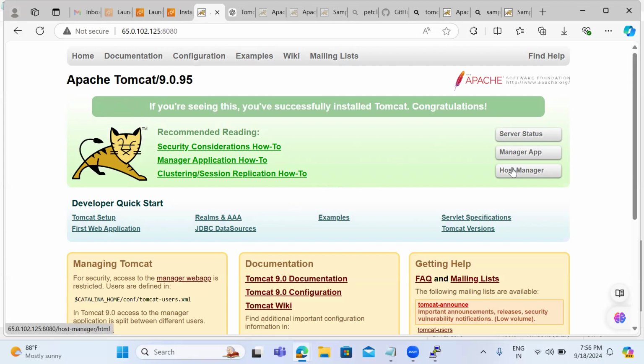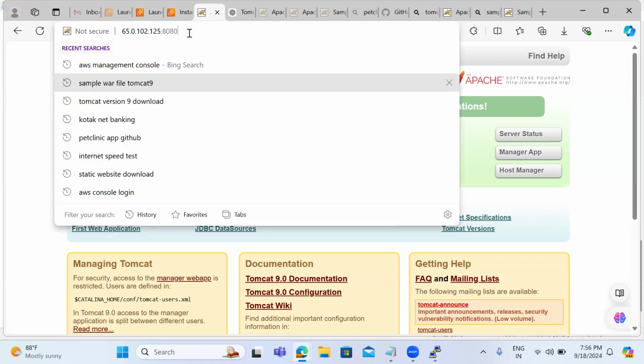Here there are server status, manager app, and host manager. By default, these don't open; we need to make some configurations. But try to gain very good expertise on Tomcat, because we may have to deploy a lot of Java-based applications. We require very good knowledge of web servers like Nginx or Apache, and also of Tomcat. That is the reason we should learn every day: install Tomcat, monitor, troubleshoot.